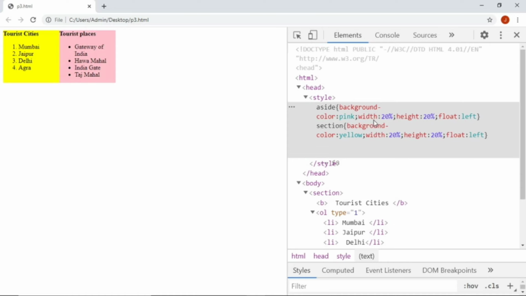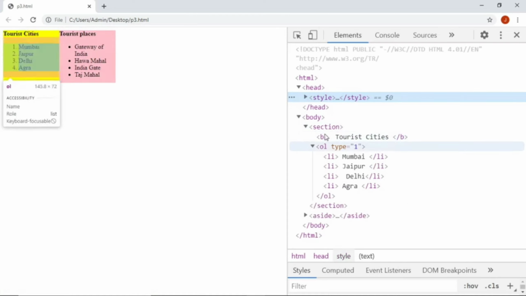Why? Because the width is only 20%. In case you specify the width as 50%, then it will fill half of the area with the tourist cities section and half with the tourist places part. Because we have specified a width which is less than 100%, we have floated both the sections towards the left. Once we define the style, then we can use them in the body part.